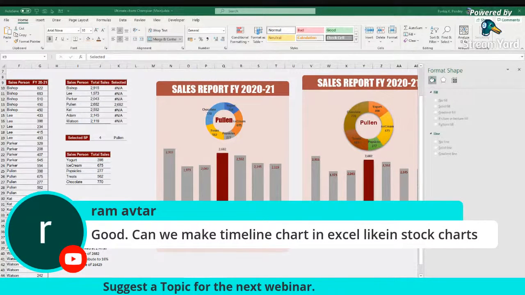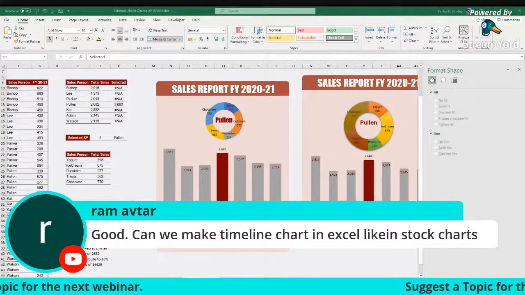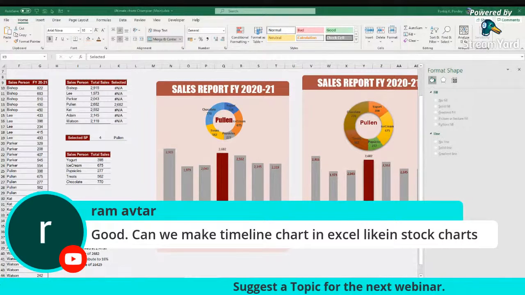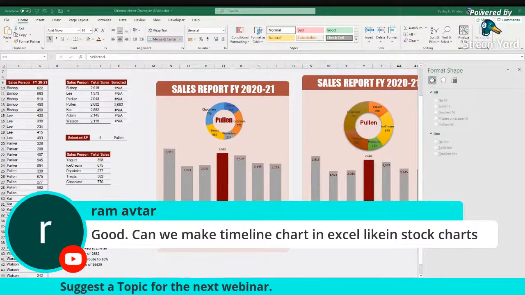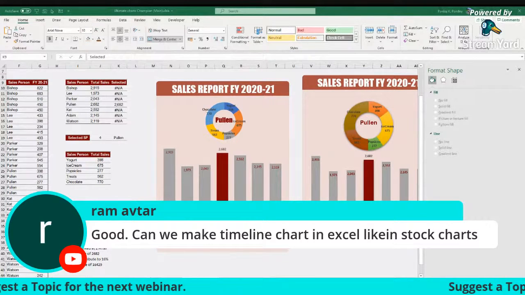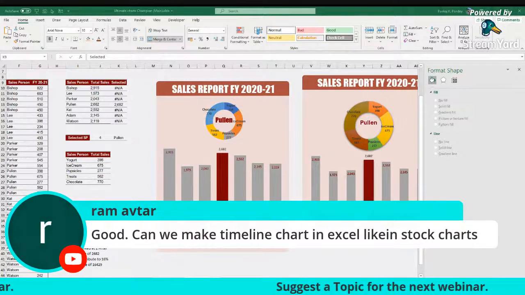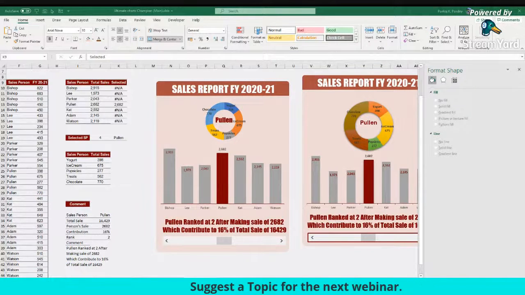Yes, Ram, you can make the timeline chart in Excel like stock charts and all. Maybe I can cover that in the next section. You can do that. And also, that's called the candle chart. Candle chart you can make using the waterfall chart.